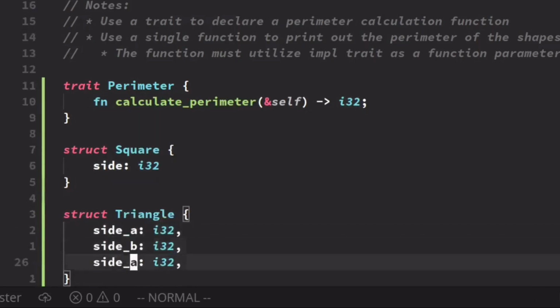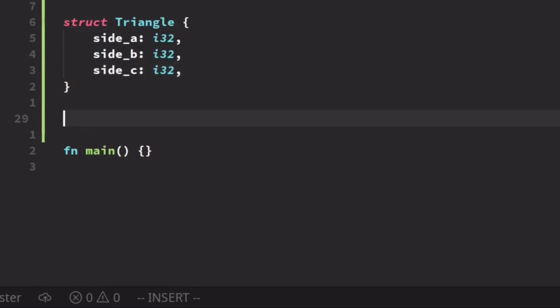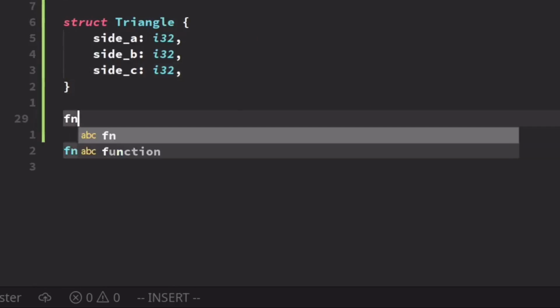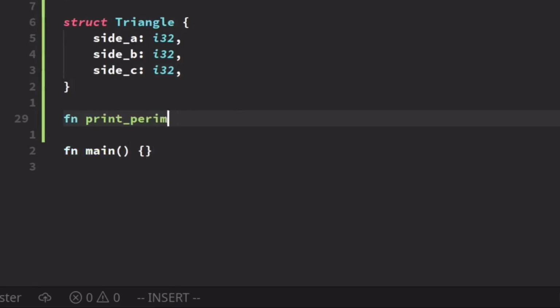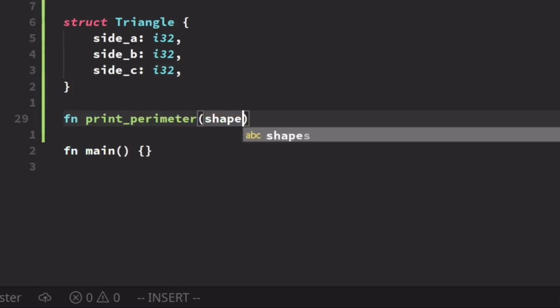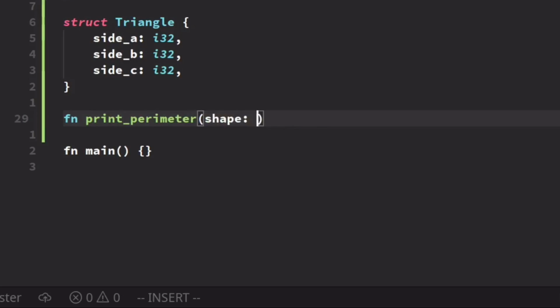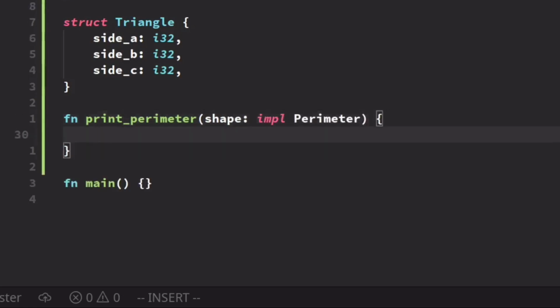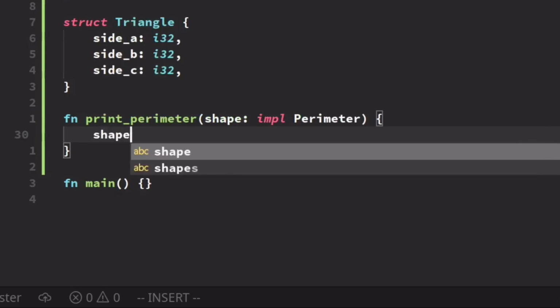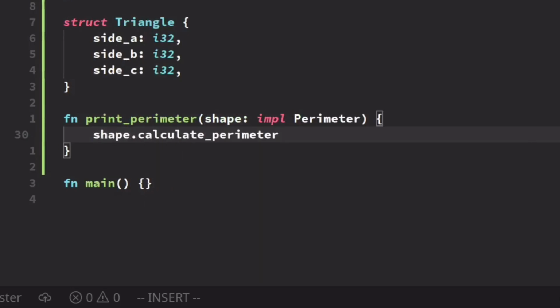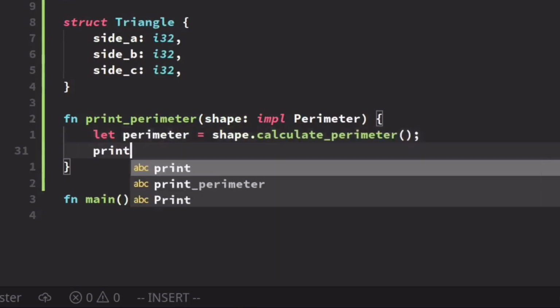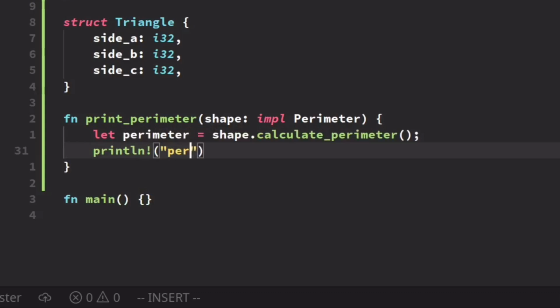Next, I'm going to create the function that prints out the perimeter. I'll name the function print_perimeter. I'll name my function argument shape, and the shape must implement Perimeter functionality. We won't return anything since we just need to print the value. Within the function, we then call shape.calculate_perimeter. We'll assign that to a variable named perimeter, and then finally we will print out the perimeter.